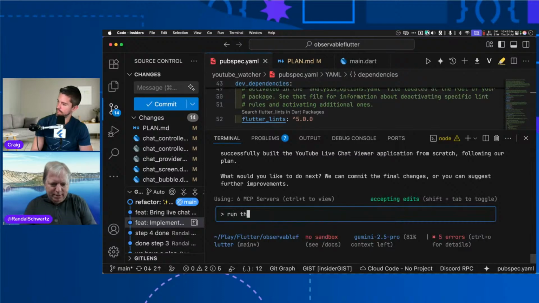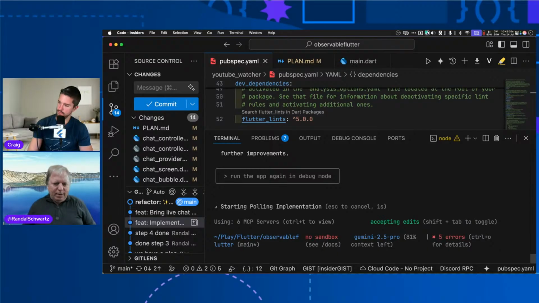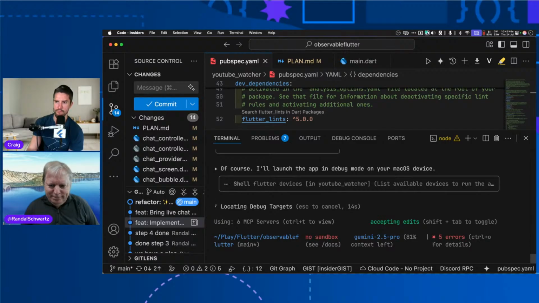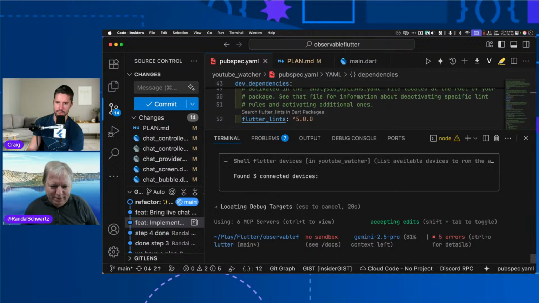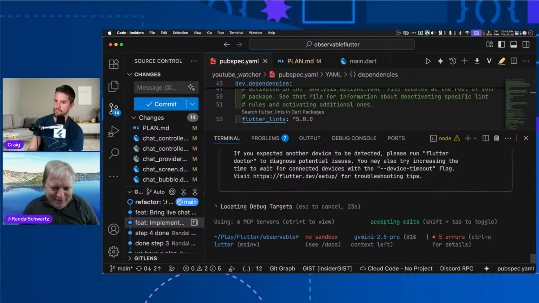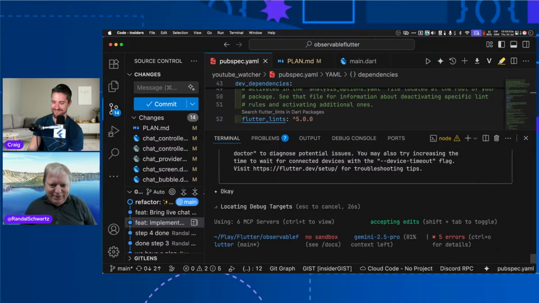Run the, let me make sure it's not running already. Oh, it is running already. So let's get rid of that. Run the app again in debug mode. I want to see if the polling works, because it says it fixed it, right? It says it made it work. So let's see if the polling actually works. Okay. Let's see if it launches.